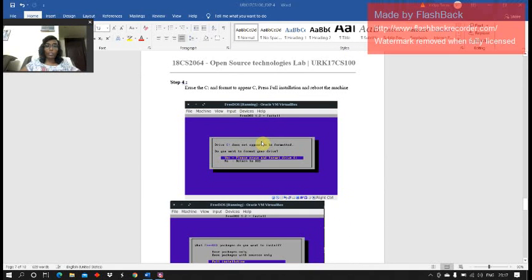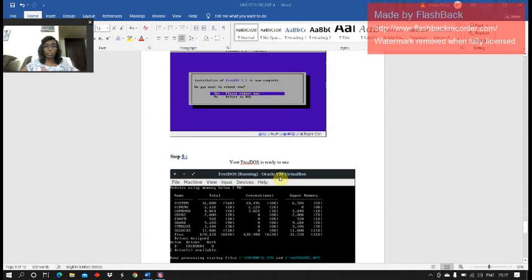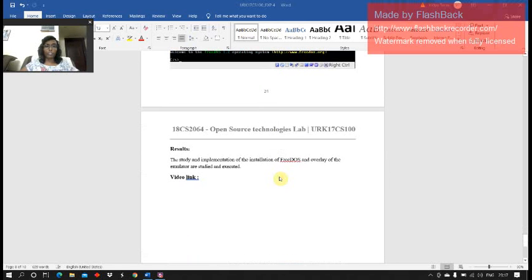Now I'm going to erase the C drive and format it to appear as C. We need to press full formatting and reboot the system, then full installation, and then I'm going to reboot the system. So our FreeDOS is ready to use now. The study and implementation of the installation of FreeDOS and overlay of the emulator are studied and also executed.